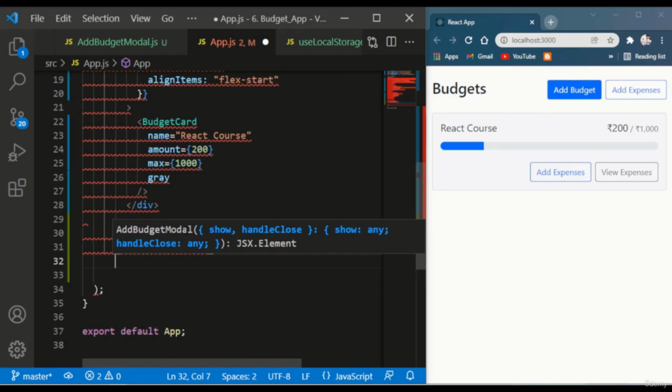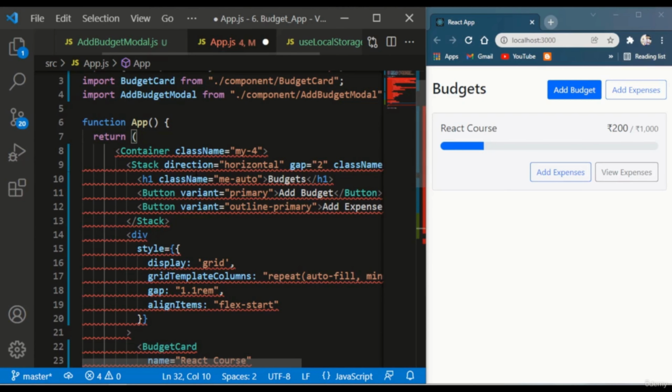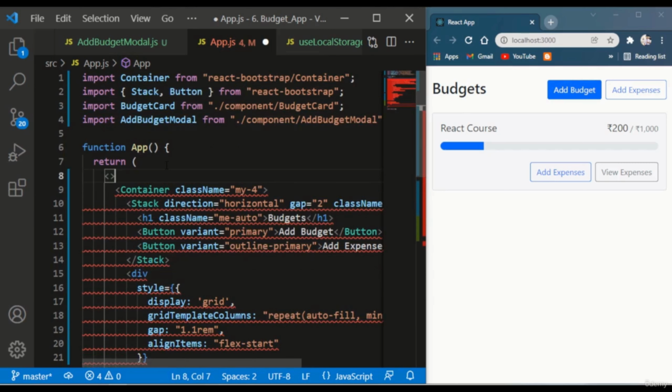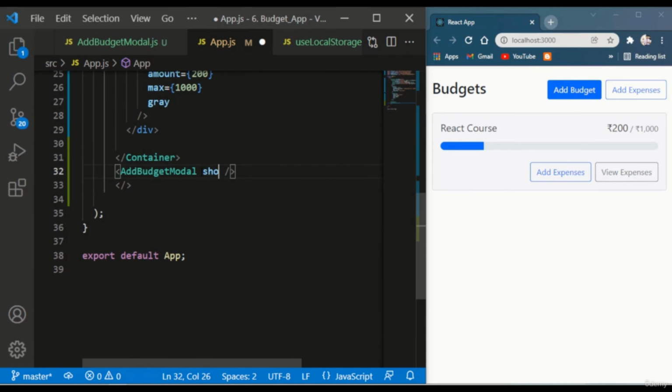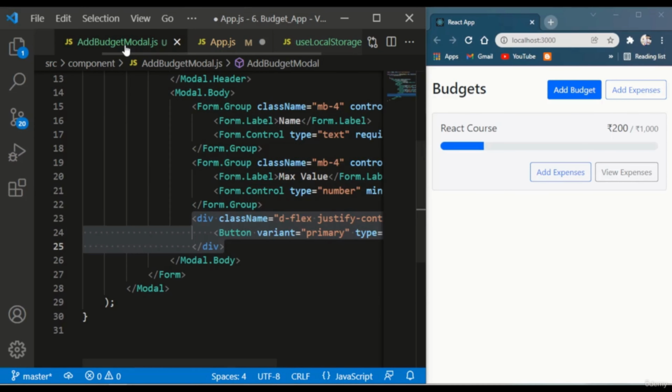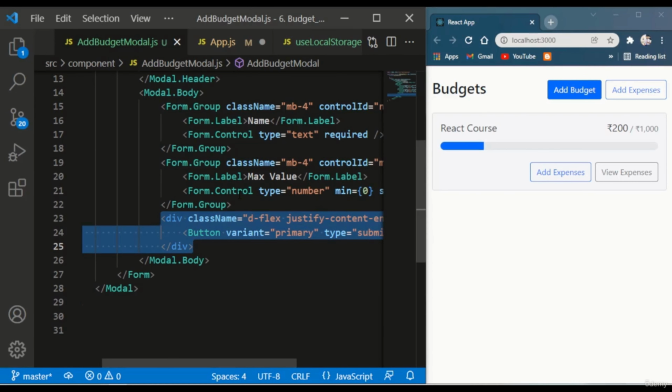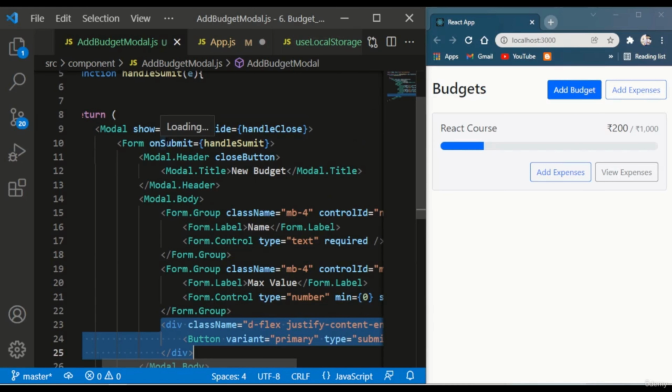As you can see, it is showing an error because we have to wrap it within a React fragment. Now the error will be gone, and then we have to pass show equals true, or simply pass show, because we have given show here, that is show equals show. If show is true it will show us the modal, else it will not. So I will save and let's head towards our browser to see if it is showing or not.